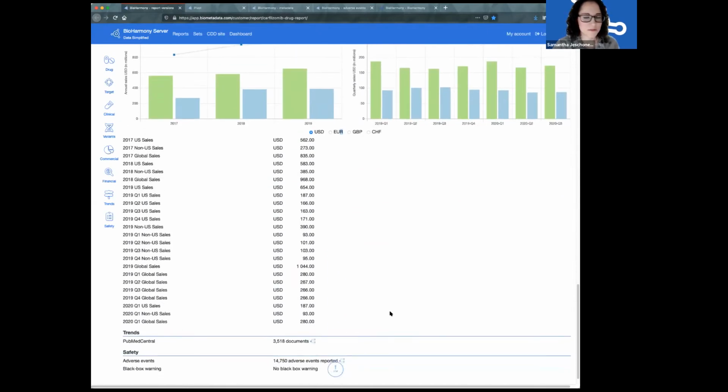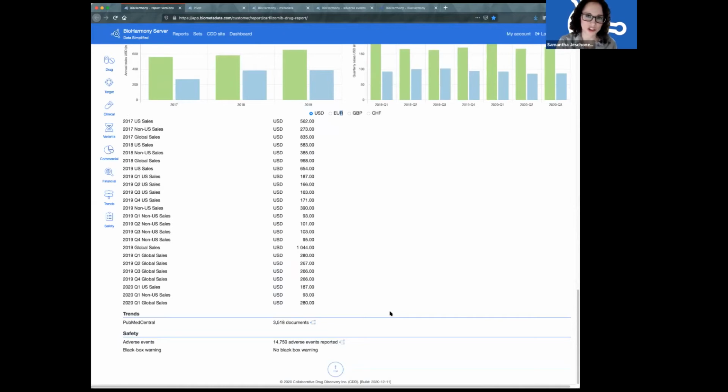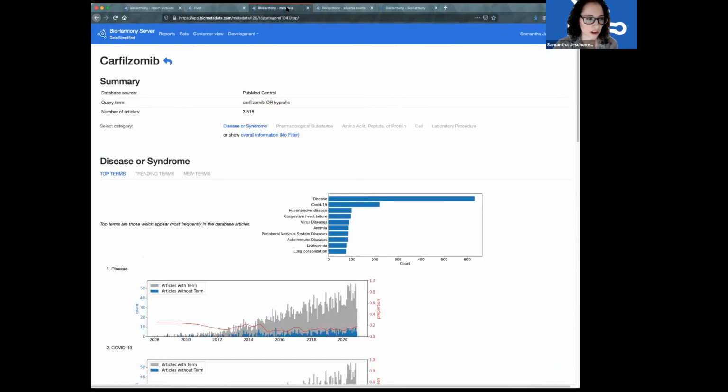Now, one of the most exciting and my personal favorite feature of BioHarmony is this trend section. And the trend section here is actually built out of another set of technology developed at Collaborative Drug Discovery. And what it does is it scans the public literature, which is completely unstructured, to pull out key terms or key metadata. And those terms or metadata can be presented in terms of the most popular words, the trending terms, or the latest terms, all broken down into a certain number of categories.